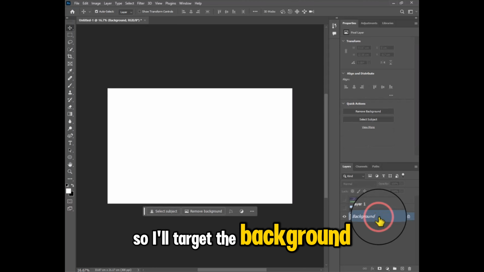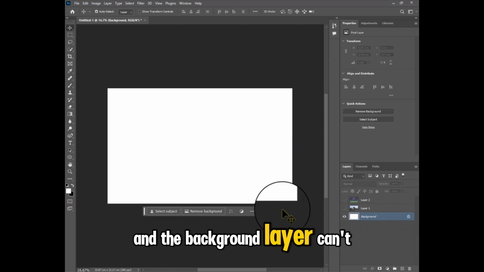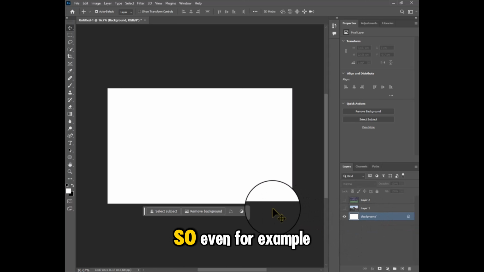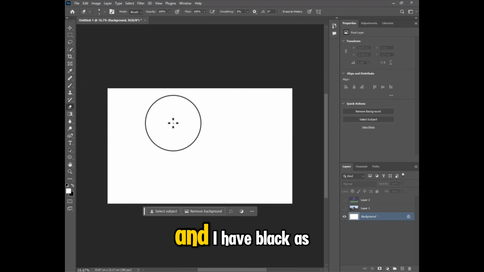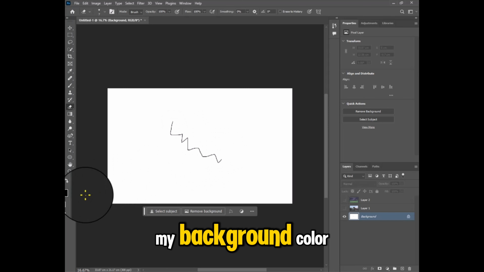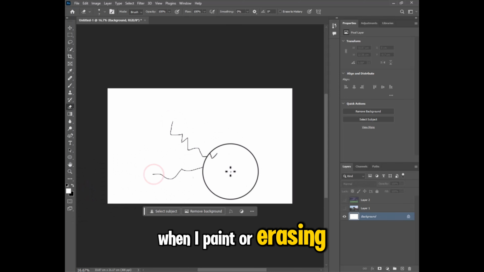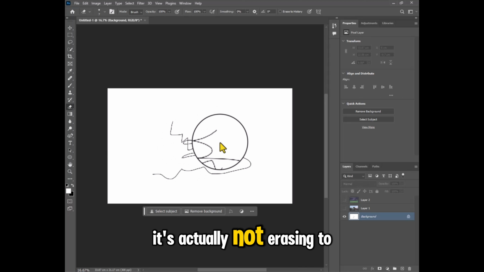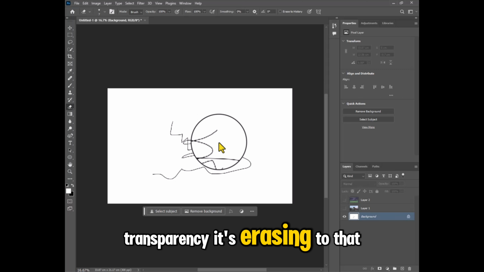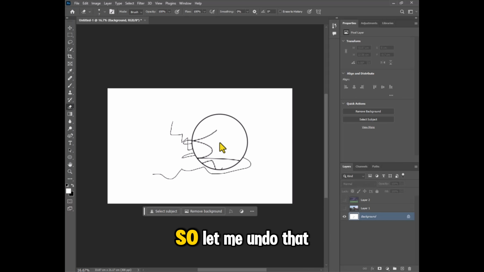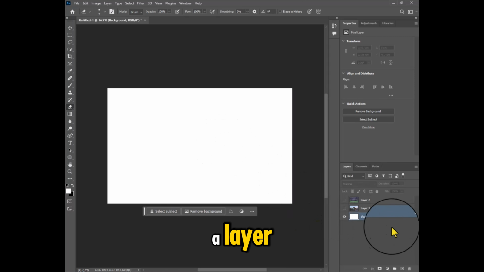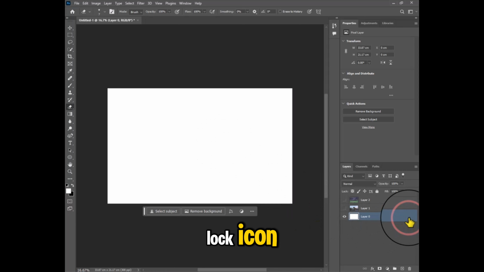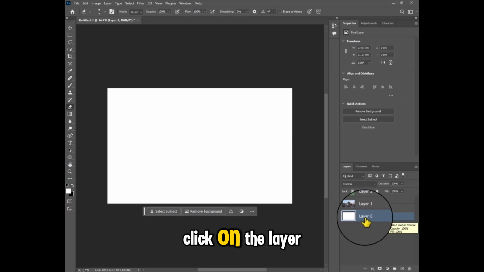So I'll target the background layer again, and the background layer can't have transparency. So even for example, if I tap the E key to select the eraser, and I have black as my background color, when I paint or erase the image, it's actually not erasing to transparency. It's erasing to that background color. So let me undo that because it's really easy to fix this. All I need to do to convert the background into a layer is just click on the lock icon. Or you can just double click on the layer.